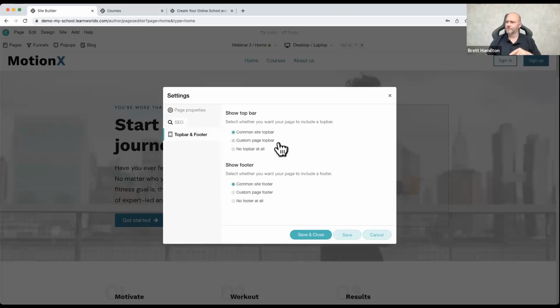Top bar and footer. I mentioned the common top bar and the common footer being the same on all the pages you design. If for some reason you're creating a very special page and you don't want to have the same top bar on that page as every other page in your school, you do have the ability to select a custom top bar option. Same thing with your footer.